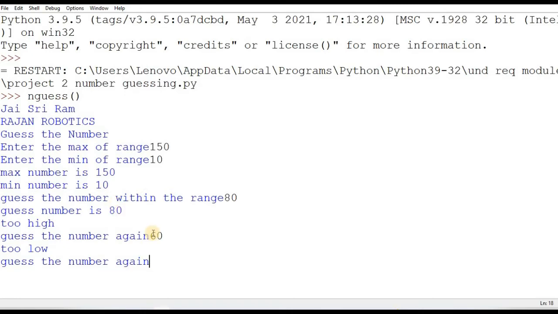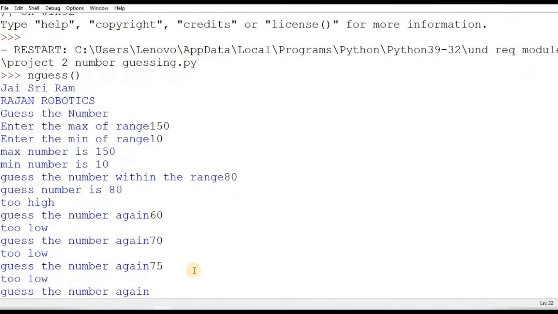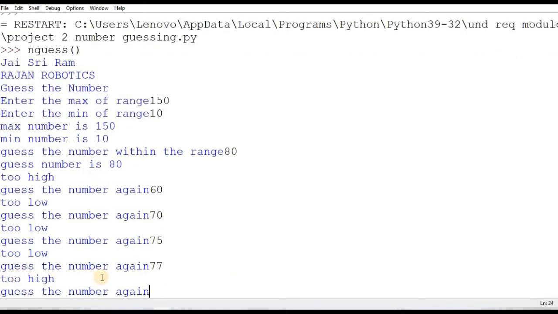Now let us guess once again. We have reduced the range from 10 to 150 to 60 to 80 now. Let us go for 70, somewhere in the middle, and it says too low. Guess the number again. Now the range is between 70 and 80, so we have reduced the range. Then 75, and it says too low. So now it's between 75 and 80. Let us go for 77, and it says too high.